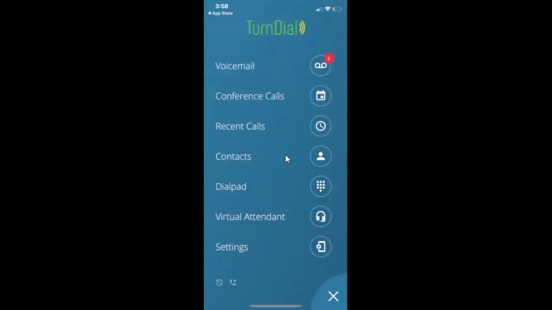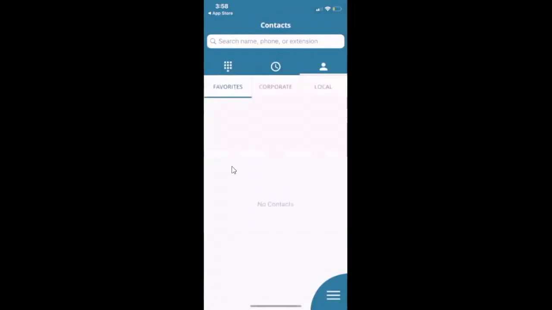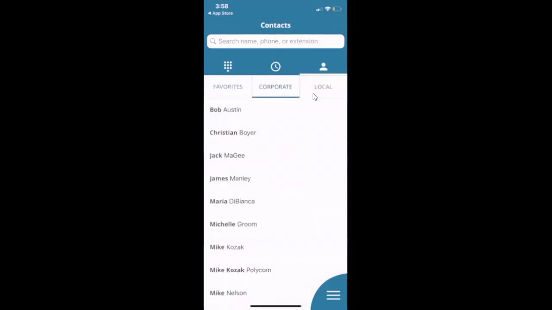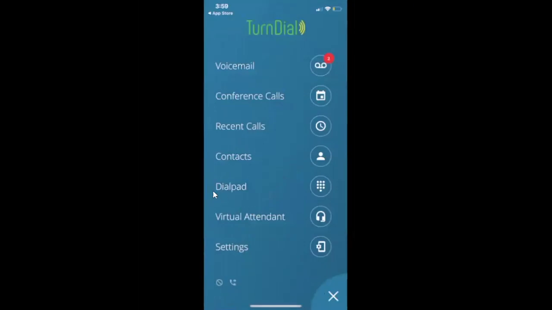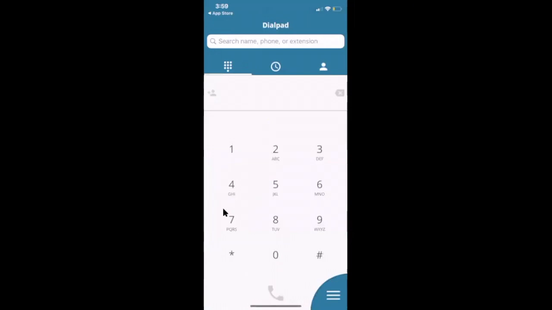Come back out. We have our contacts. We have our favorites. We have our corporate. We have our local. Our local meaning our iPhone or our Android contacts. So basically our smartphone directory transferred over to our soft phone application. So you can call anybody that's in your iPhone directory, your Android directory, straight from your desk phone or your work number. Come back out, we got the dial pad. Easy enough.